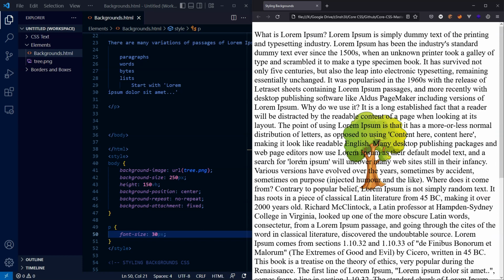It's a really simple thing to think about. Do you want your background to move when the user scrolls, or do you want your background to be constant no matter where the user scrolls to on the page?